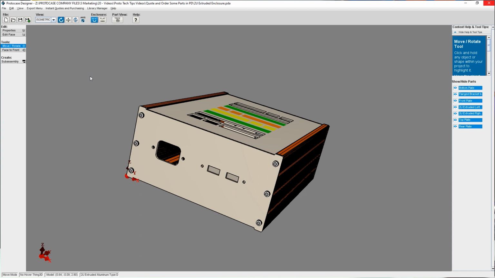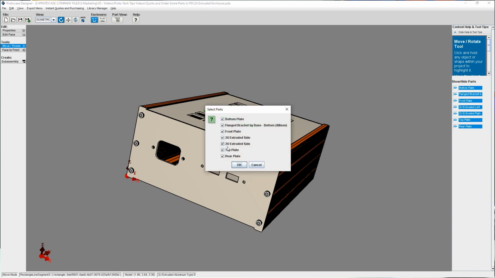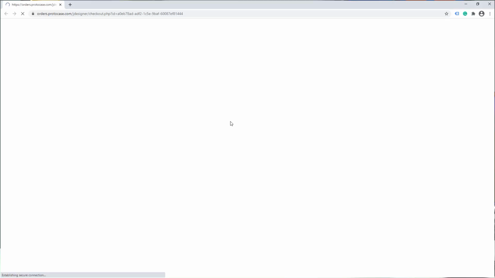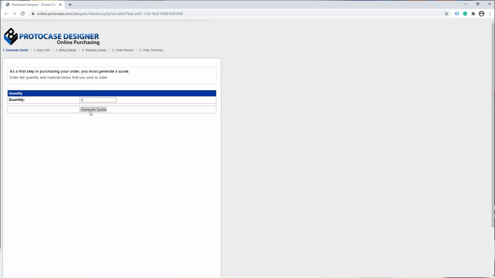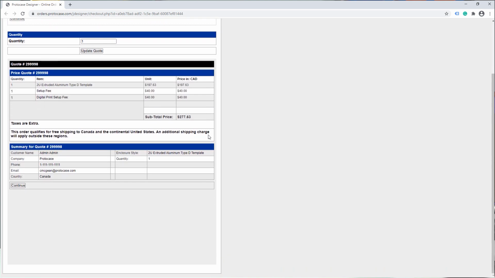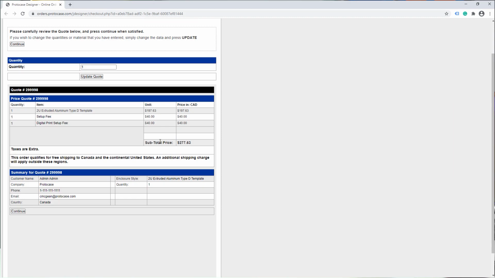Now, in the exact same way, let's say I want to order every part of this 2U enclosure except for the extruded sides. I'm going to go through the same steps as before through Instant Quotes and Purchasing, but I'm going to select Purchase Some Parts. And from here, I'm going to uncheck the 2 extruded sides. And because I'm ordering right now instead of just quoting, I'm going to generate a quote first, and from here I can continue to purchase it if I'd like.